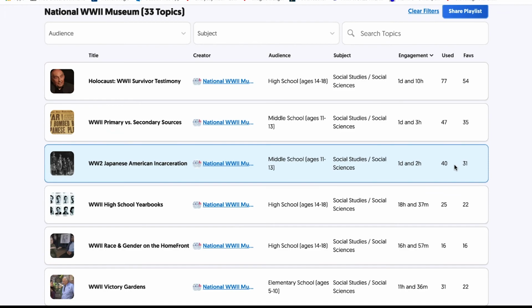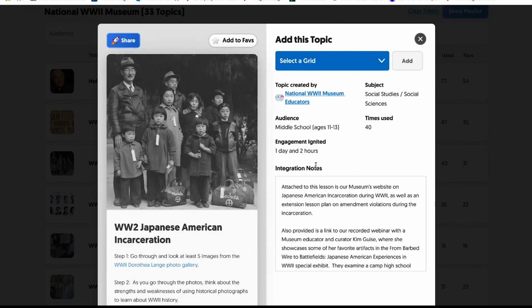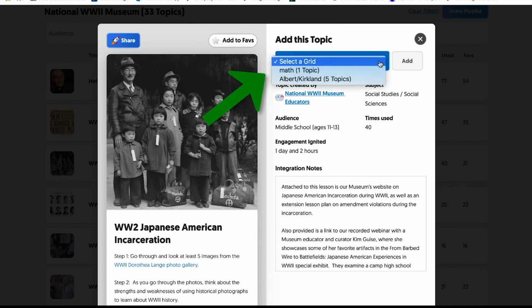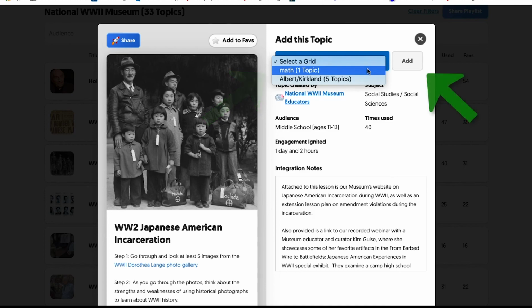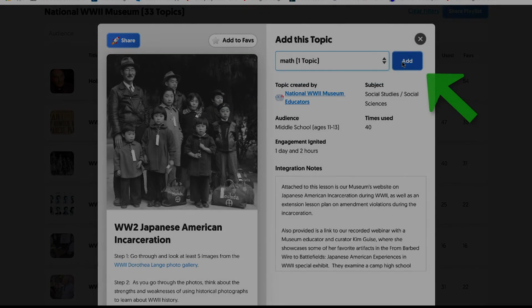I'm just going to click this one. And you can see that whoever created this has put a lot of work into this. And we can kind of steal and borrow it. That's the whole point of the Disco library. So what I can do is hit select grid, and I'm going to choose the class, which was math that I created, and I'm just going to hit add.